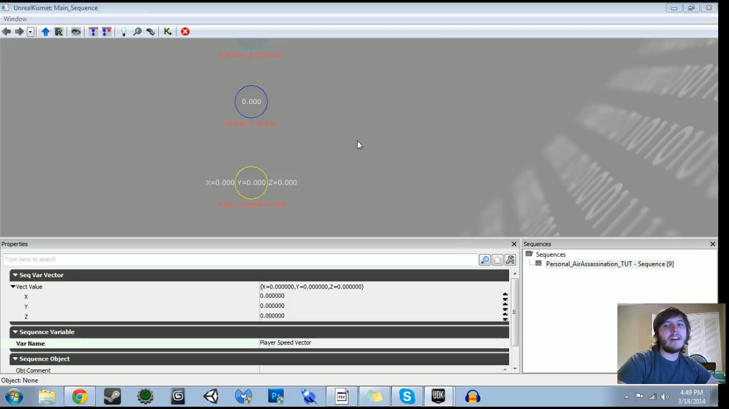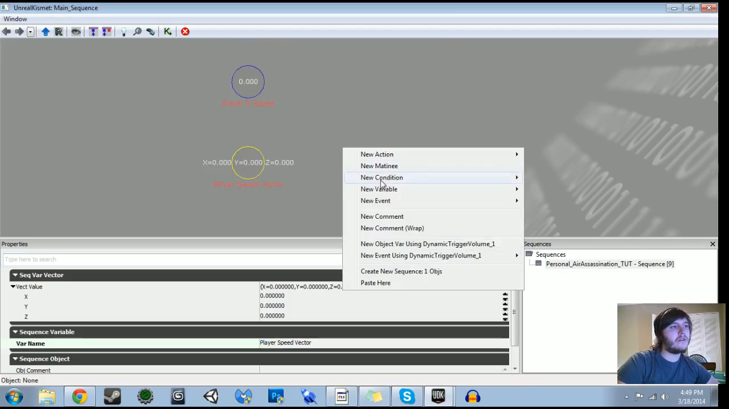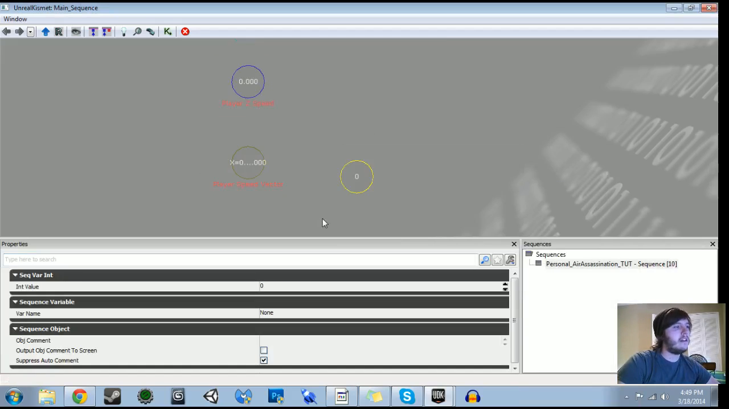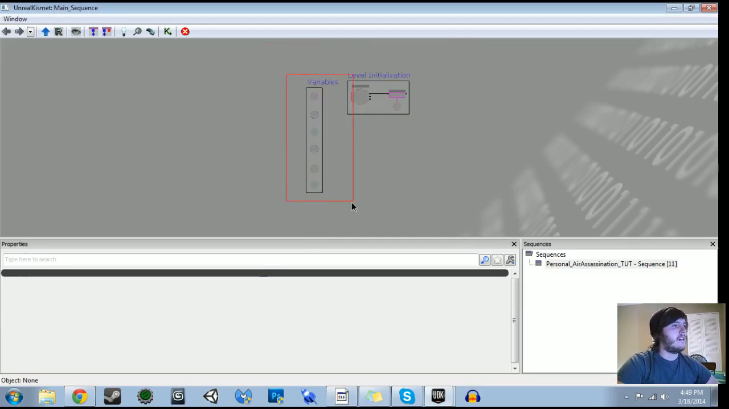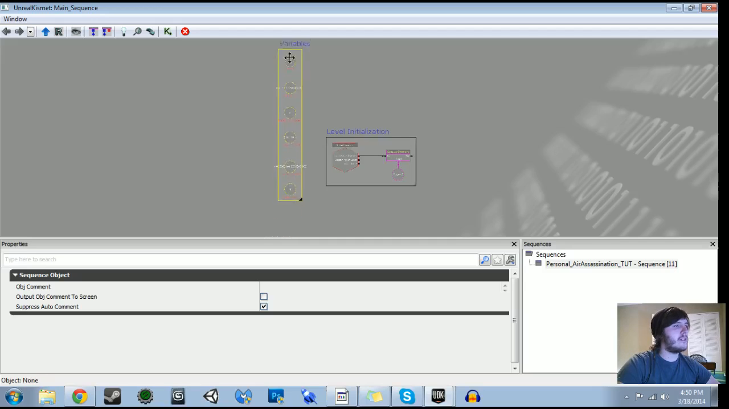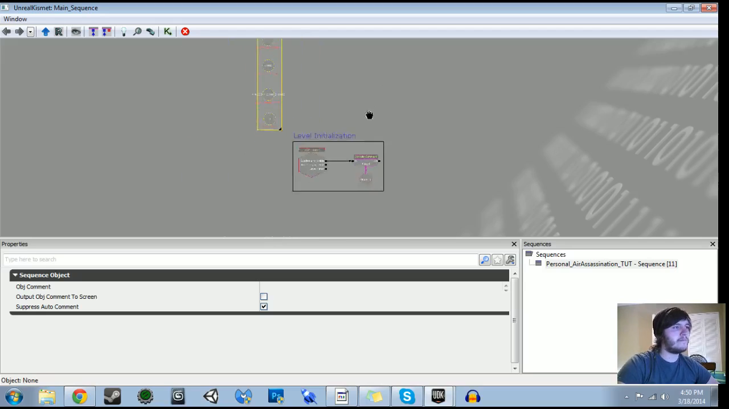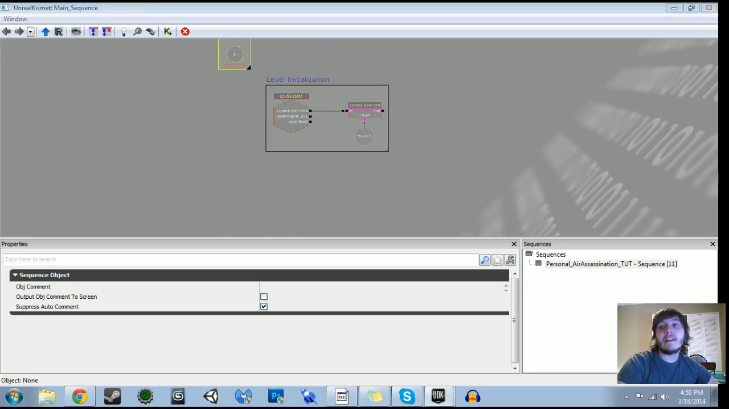And then the last one we need is just an integer for the player's health. So let's go to new variable, int, and just name this player health, something along those lines. So that's all the variables we need, so let's just grab all of them, make a comment, call them variables. Okay, and let's just move them in his position, that's good. Perfect. So now it's time to get into the meat of things.